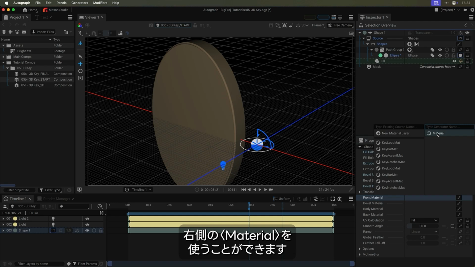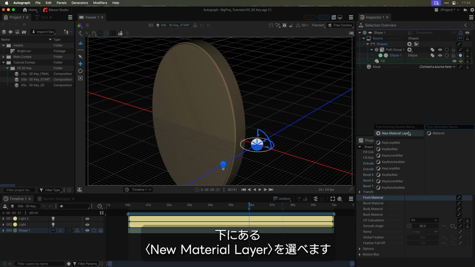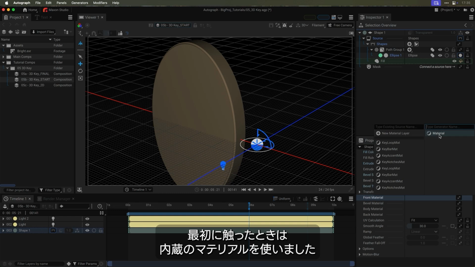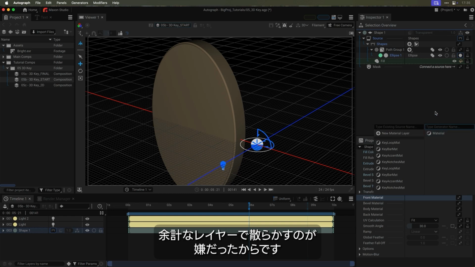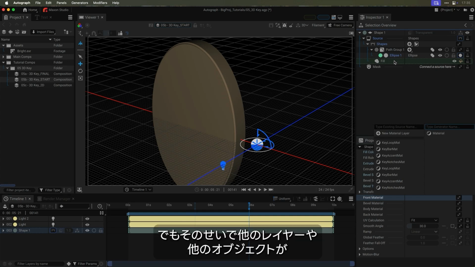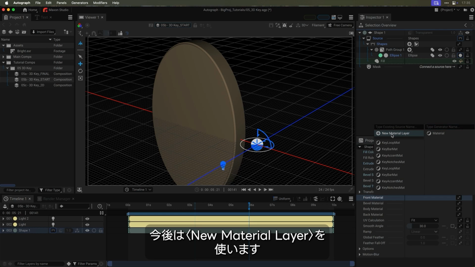I'm going to select front material, click the generator here, and I have multiple options. I can use a material on the right-hand side. This will create a material that lives inside of the fill, or I could come down here to new material layer. This will create a new layer that has the material in it. When I first started playing with this, I used these built-in materials because I thought, well, I don't want to clutter up my timeline panel with these extra layers I don't need. I'll just keep it right here. And then that made it really difficult for other objects to use that material. So from now on, I learned my lesson. I'm going to do a new material layer.